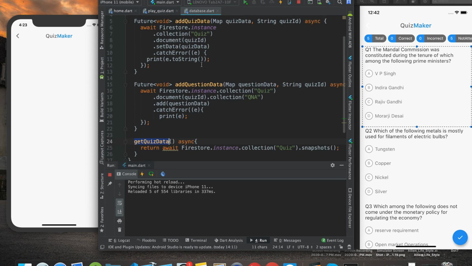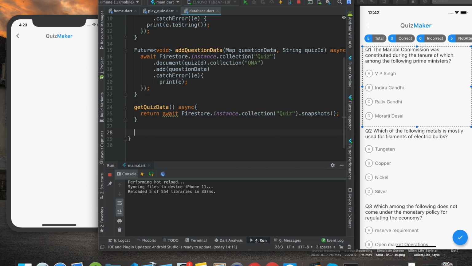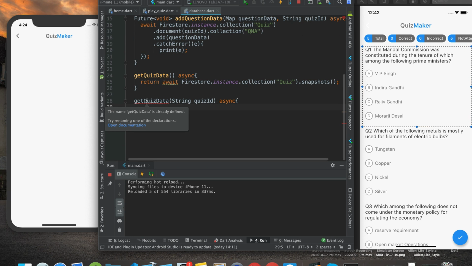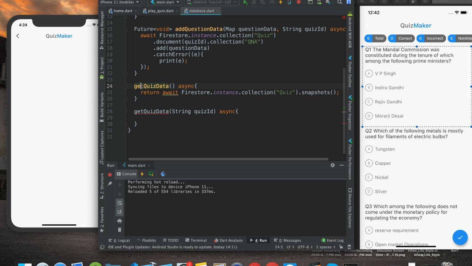Okay, so how are we going to create that? We are going to just create a function for this. The name of the function is going to be get quiz data, and in that particular function we will be giving it the ID of the quiz, the quiz ID, and we want the function to return all the different quizzes available, right? So let's do that. I'm going to say get quiz data, give it string quiz ID, and then I'll say async, and it's showing an error. So what is that? Okay, it is already defined. We already have get quiz data defined.